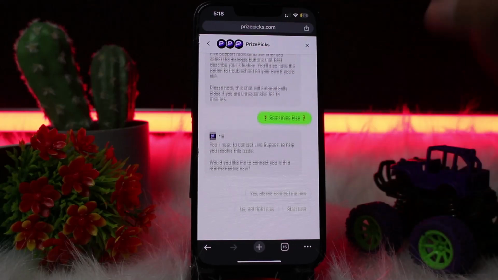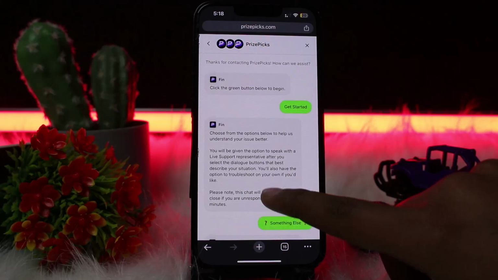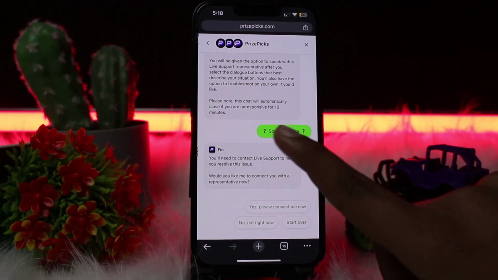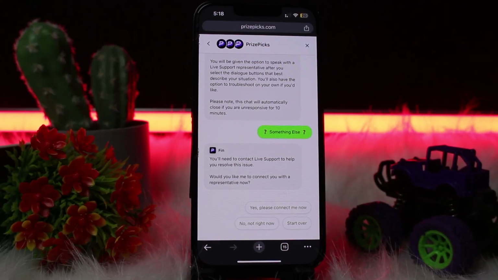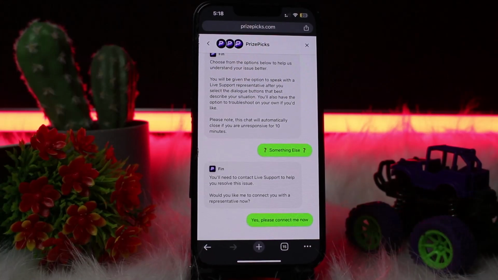Here I have talked with them before, so you need to simply select the option which says account or something like this if you have talked before, and if you have not talked, you need to simply click on the option of please connect me with someone now.